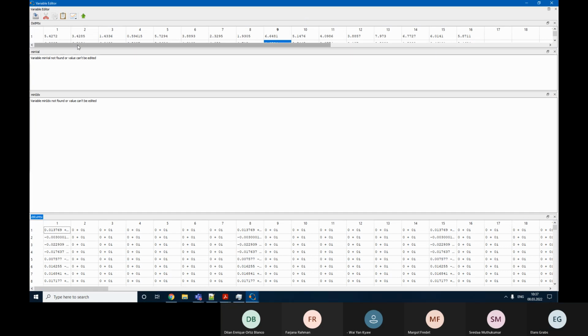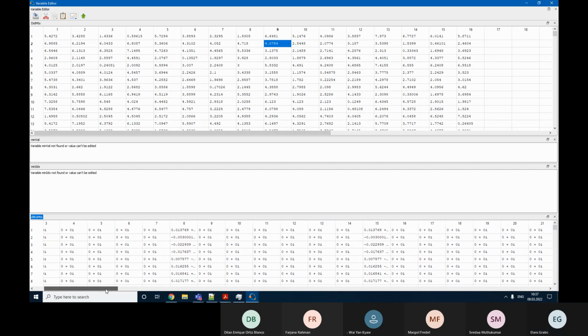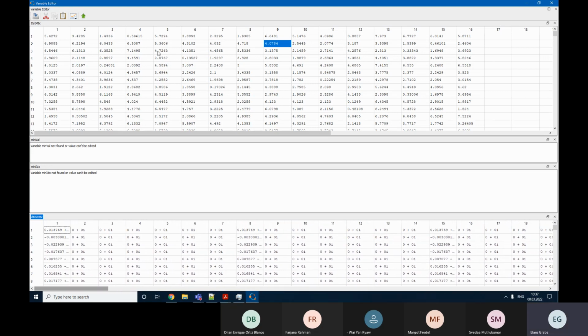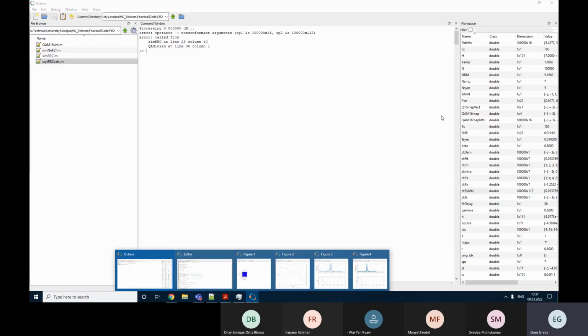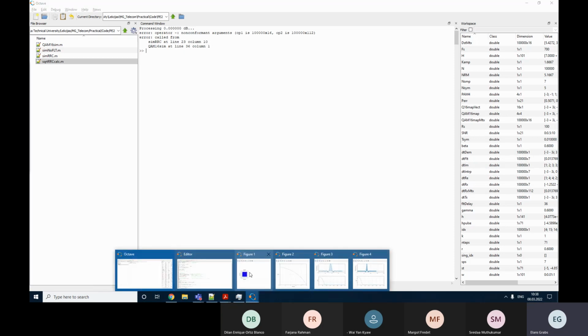However, it contains many more columns than it should. Okay, something is wrong with our filtered signal, maybe. Let's check it. Data filtered. Yes, it has 7 columns. It should be 1 column. So something is... wait a minute.